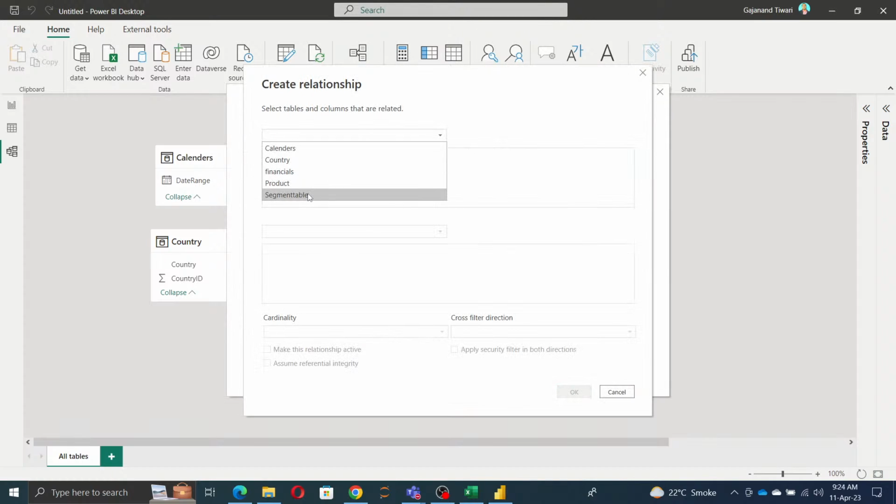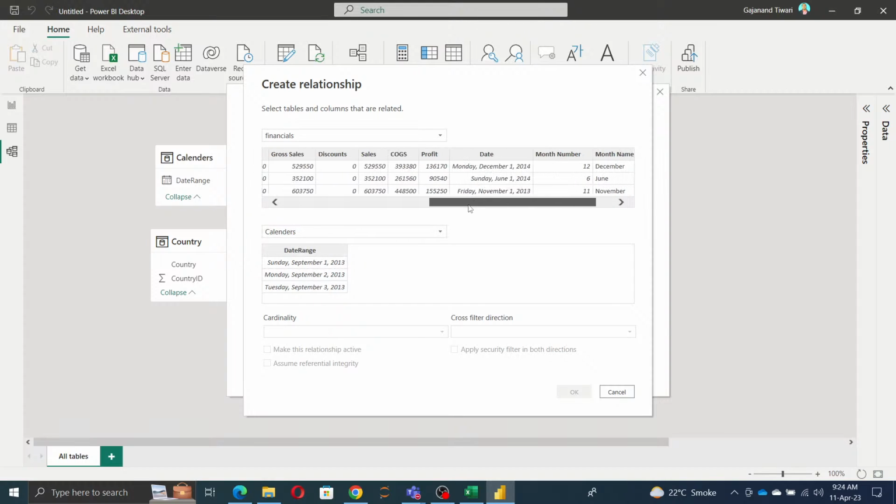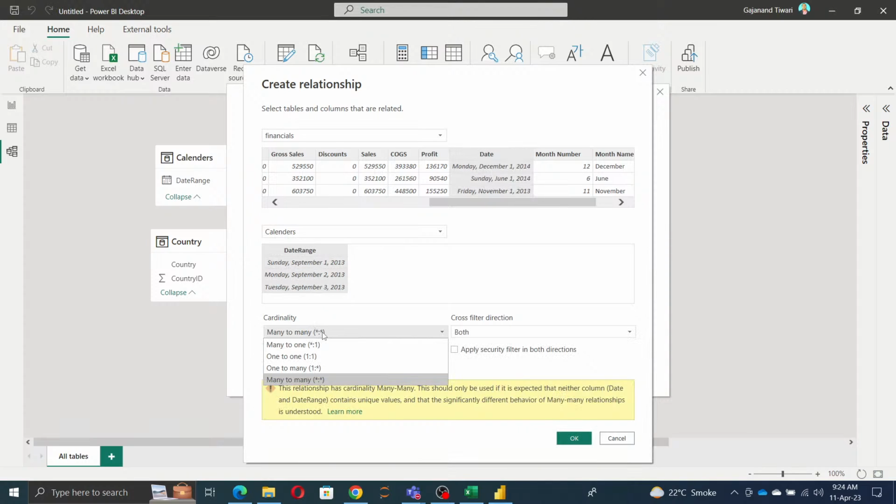Select the fact table, which is the finance report, and second we have the calendar table, and let's select the date, and we have a range. Now see this, it is giving the many-to-many relationship.